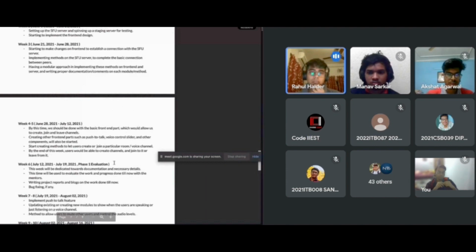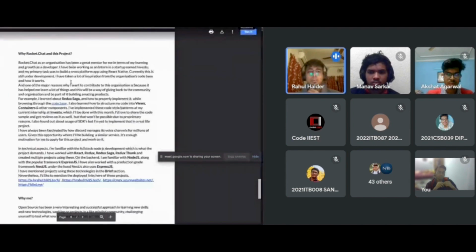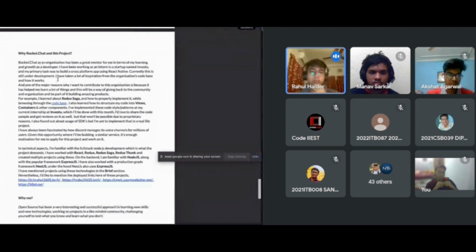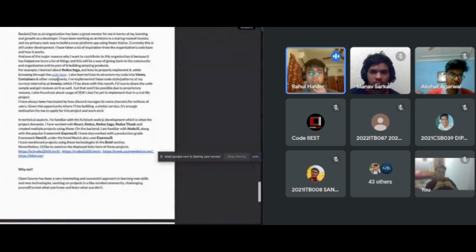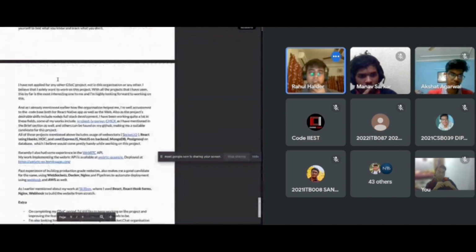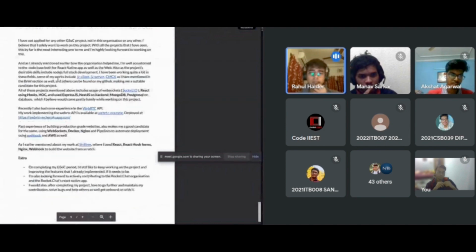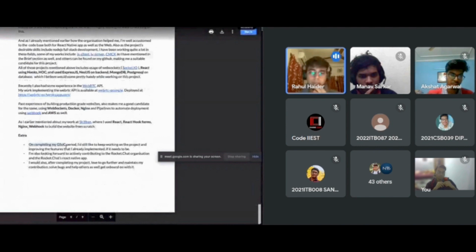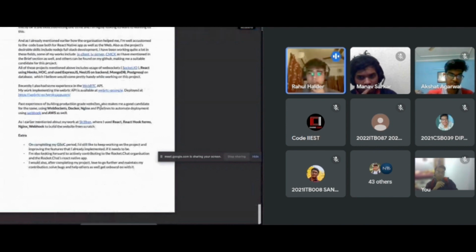उसके बाद there comes a section which says why Rocket Chat and this project. So I have described why, and then why me. Of course, you'll have to mention why you will be good for this project, and then after that come मतलब ऐसे ही extra में कुछ डालना होता है. So yeah, that's pretty much it.